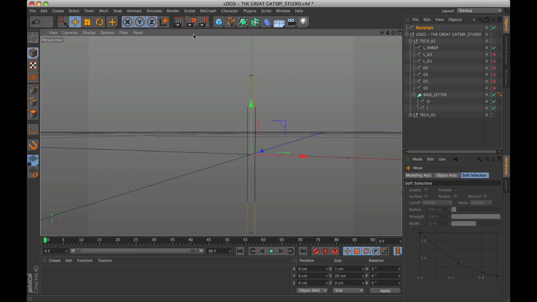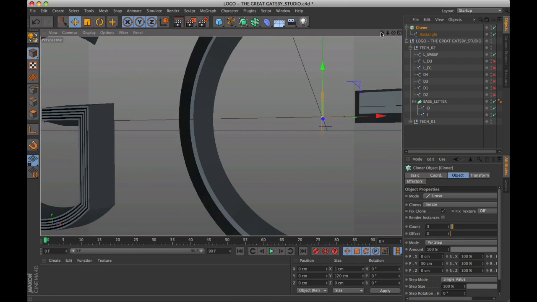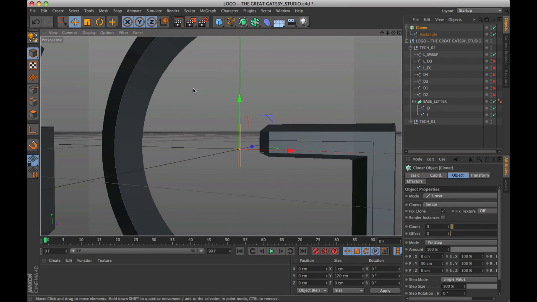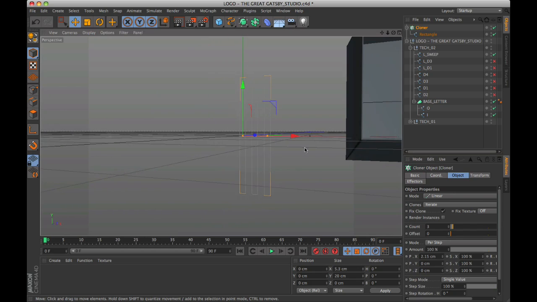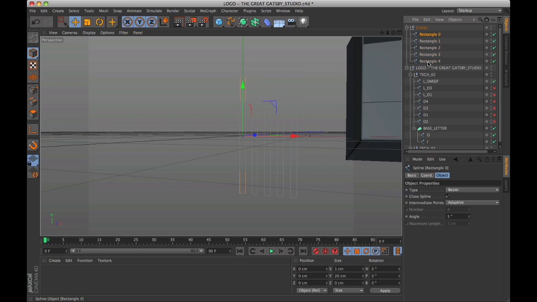Apply the cloner tool to it. And in the X panel, we insert the value 2.15, and bring the number of clones to 5. Repeat the conversion to a polygonal object, but in this case it should be grouped into a single object.